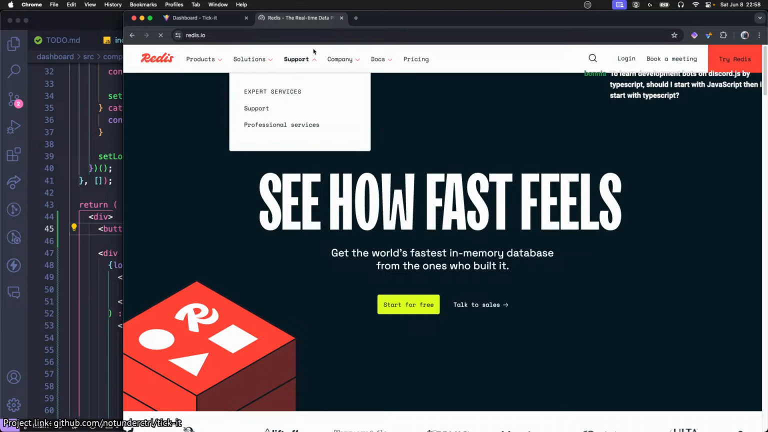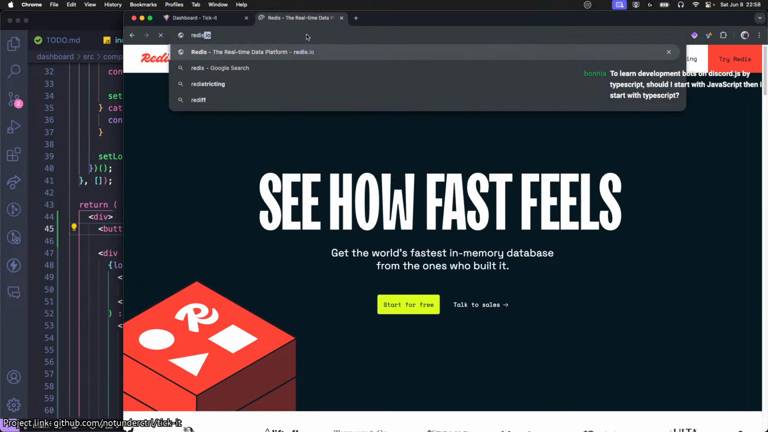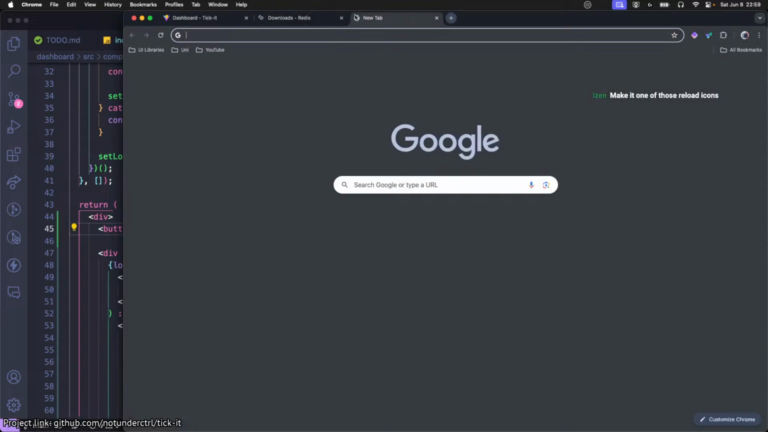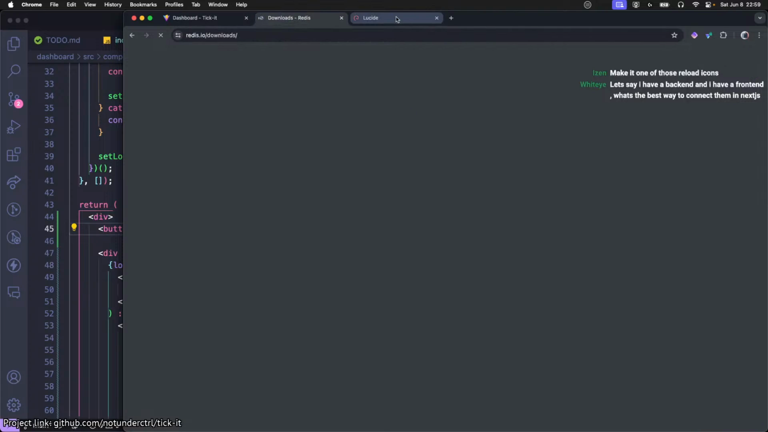Anyway, what you're looking for is Redis download. Make it one of those reload icons. Yeah, that's the goal. Let's check the icons.